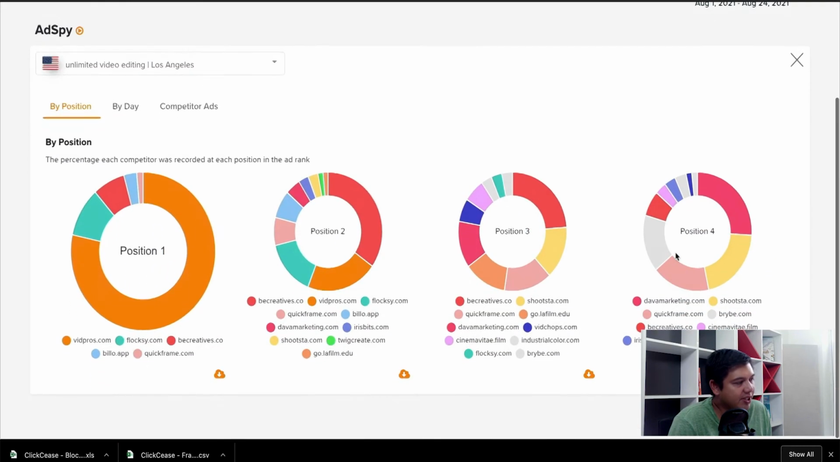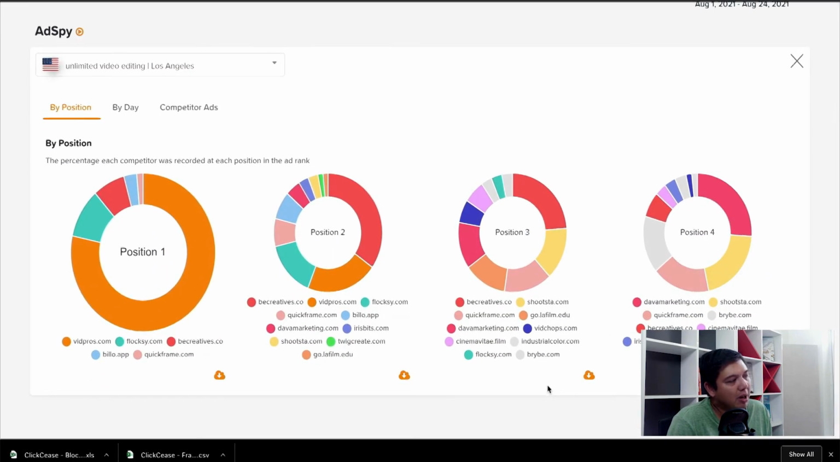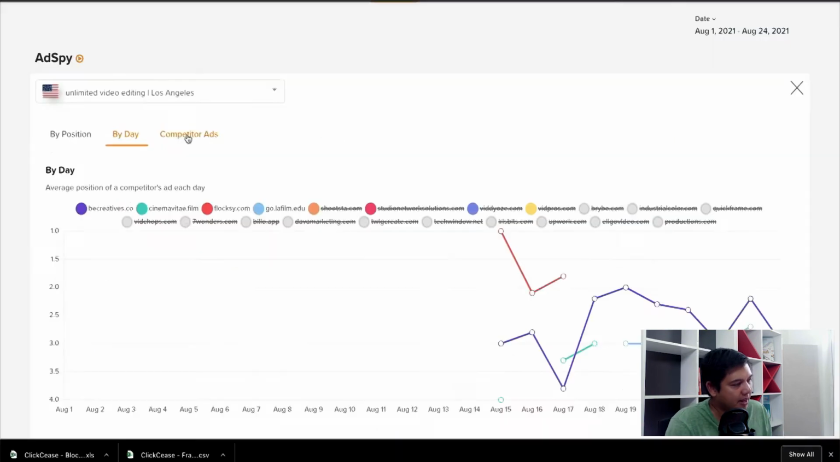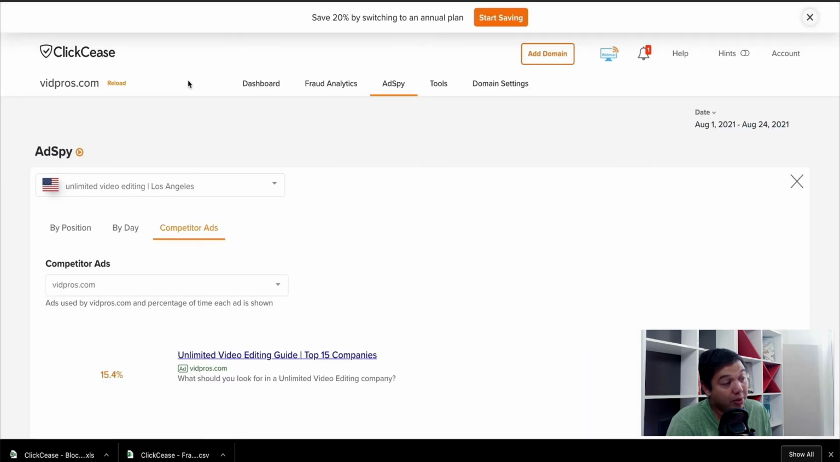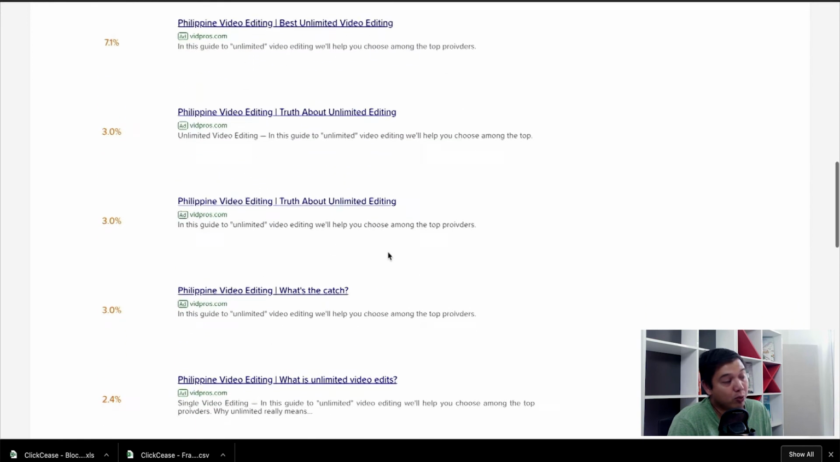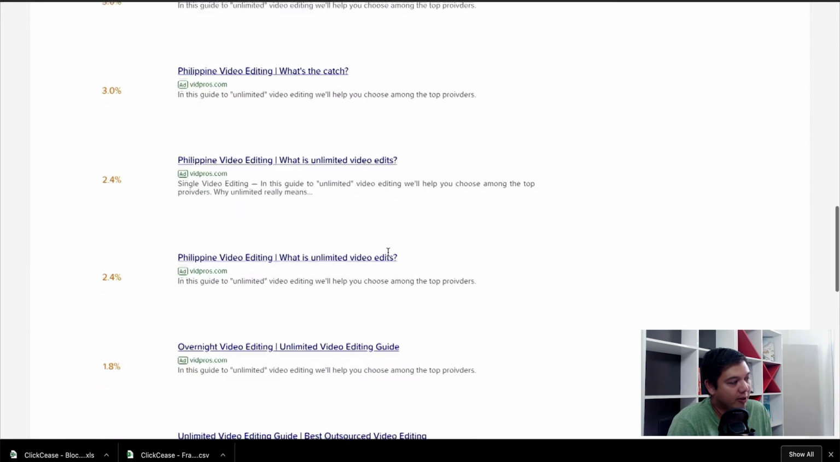Also, a neat feature is this ad spy tool where you can monitor your keywords in a specific location, and it'll show you how you rank compared to your competitors. And it will also show you your competitors' actual ads, so you can see how they compare to what's running on your account versus what they're running.